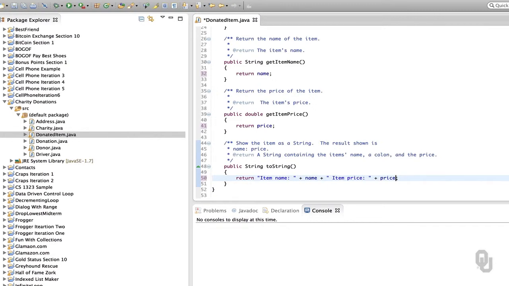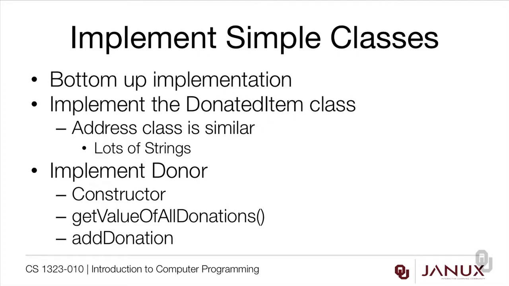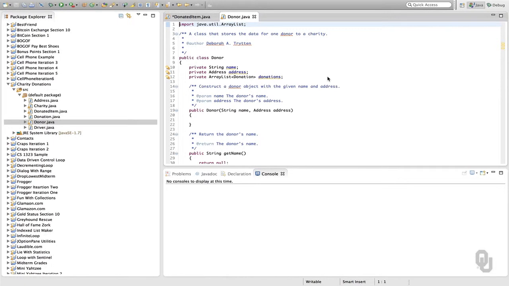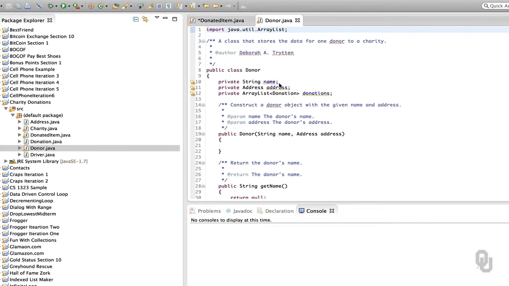So notice that the implementation of the donated items class was almost trivial. Now I put in the Java doc and the method headers and things like that for you, which did make it shorter, I will admit, but it really isn't conceptually very hard. The next thing we want to do is to implement the donor class. Now here we're going to look at the constructor, get value of all donations, and add donation, because those are the most interesting methods. So here we are in the donor class. Now the donor has a name and an address and a list of donations. So this is the instance data for the donor class.